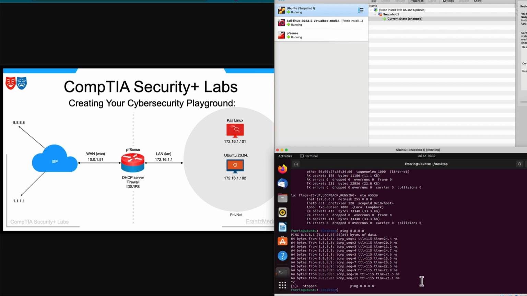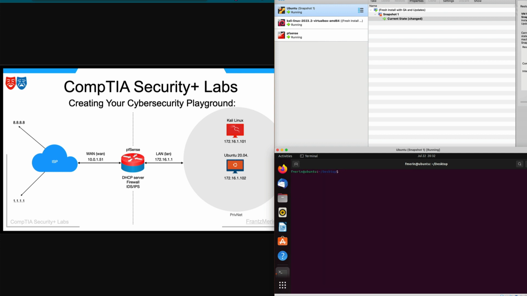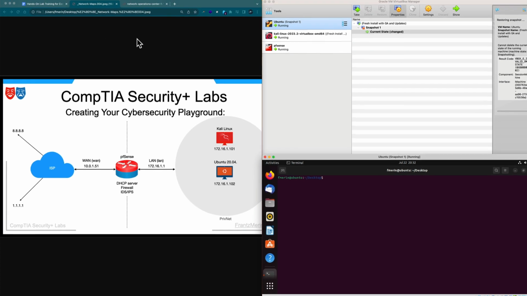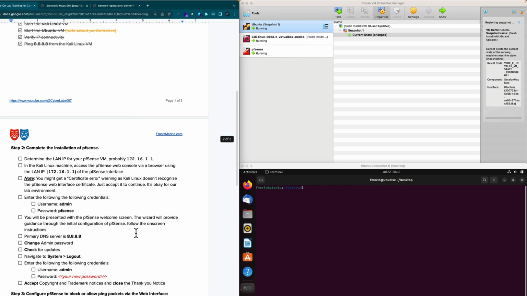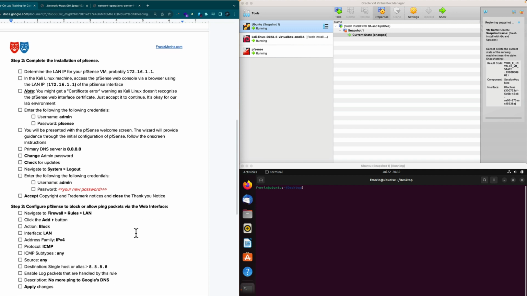Well, I think we're good here. We can ping another IP address. We're going to clear. I think everything looks right. Let's go to our companion guide to make sure everything is done, and we have verified IP connectivity. We can ping outside the network. And the next thing is to complete the installation of pfSense.